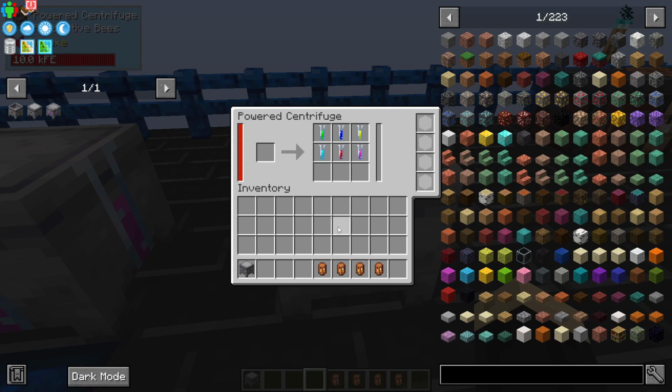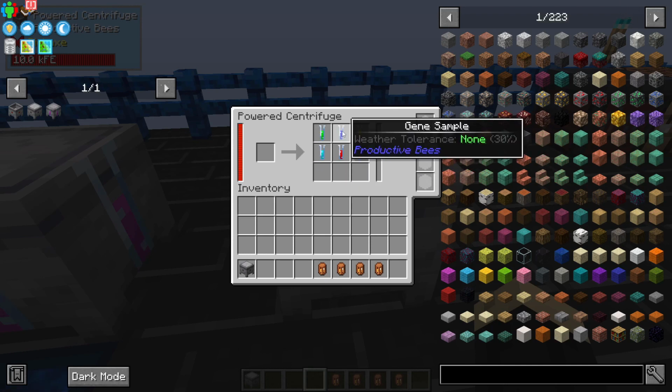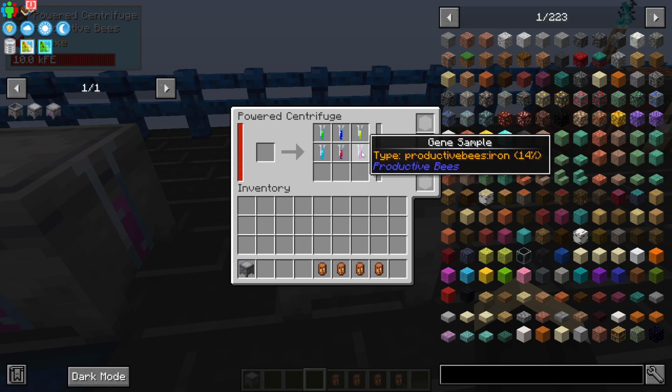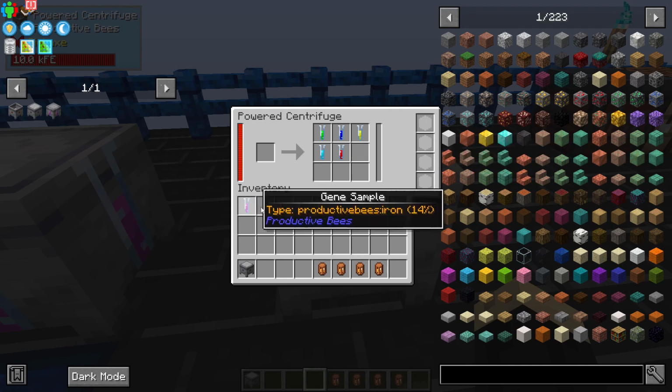Now this is going to convert that into 6 different types of genes. So there's gene samples for productivity, weather tolerance, behavior, endurance, and temper. All of these first 5, all of them except the pink one, are ways to make the bees more productive or be immune to different weathers. We're going to look a lot more into genes in a future one. The only one we're really looking for is the pink one. And you'll see it says productive bees iron 14%. This is the one we need to make the bee spawn eggs.